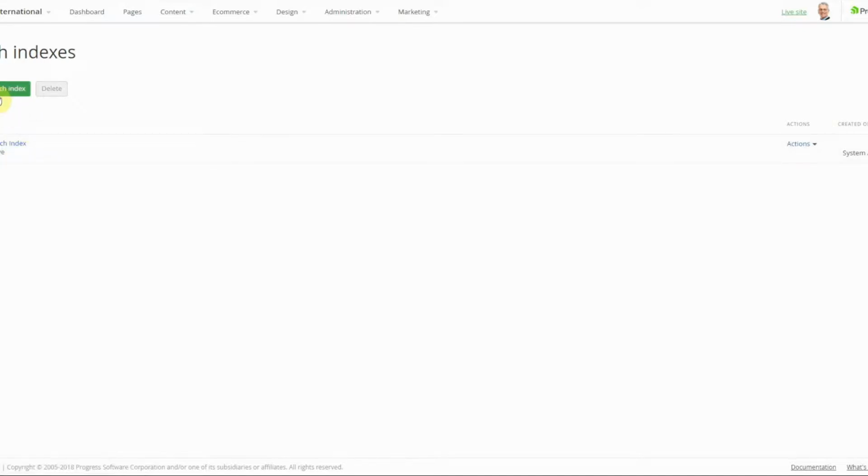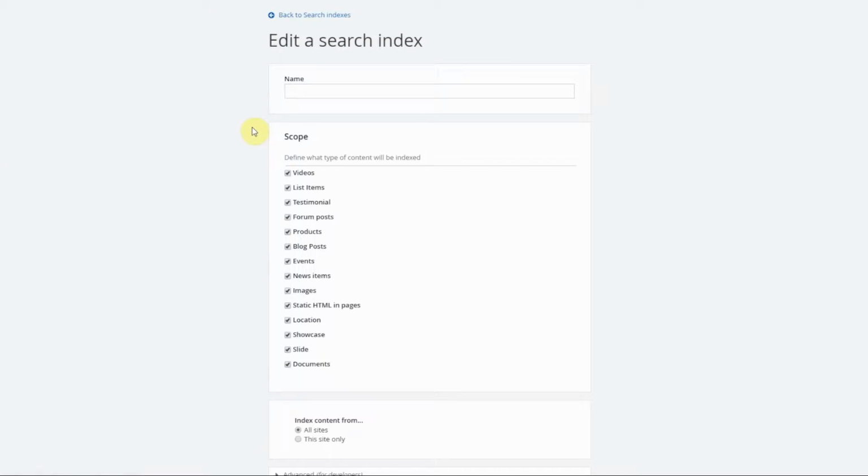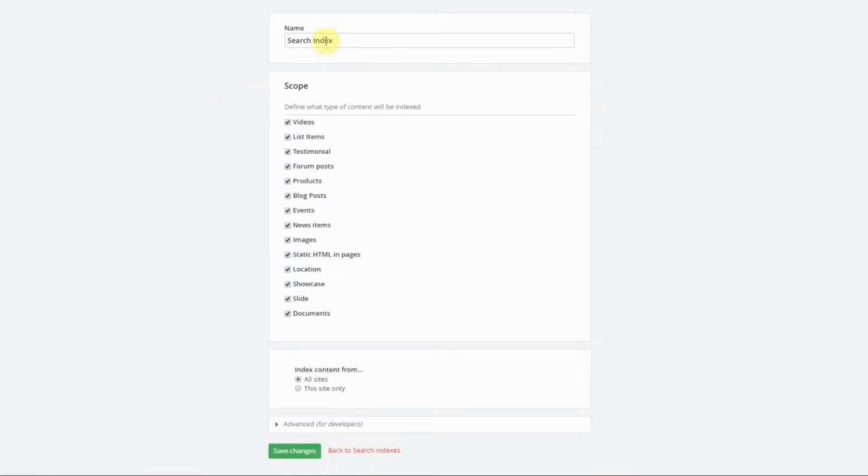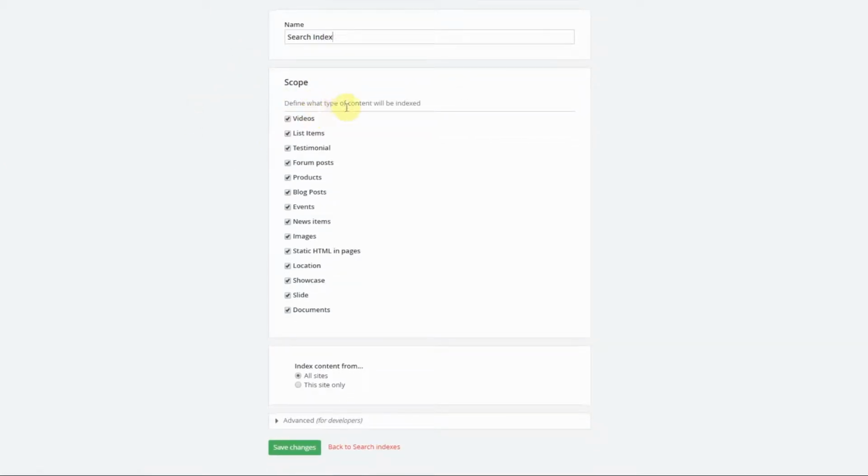But if you need to create a search index for the first time, you'll click Create a Search Index. It'll take you to a page like this where you can title it, as well as select what items are indexed in the search so that they are searchable. And you have a number of options here, such as videos, list items. These are all of the modules that exist within the backend, as well as any of the static HTML that's on your pages. You can also choose, if you're in a multi-site instance, if it searches all sites or just this site alone.